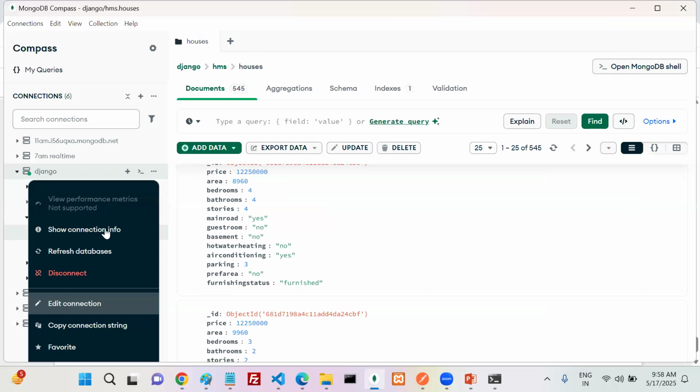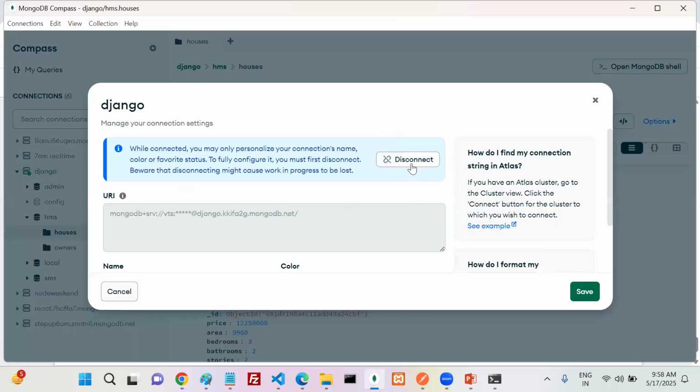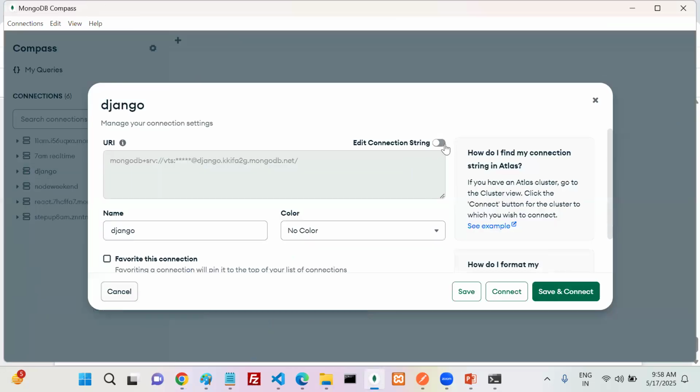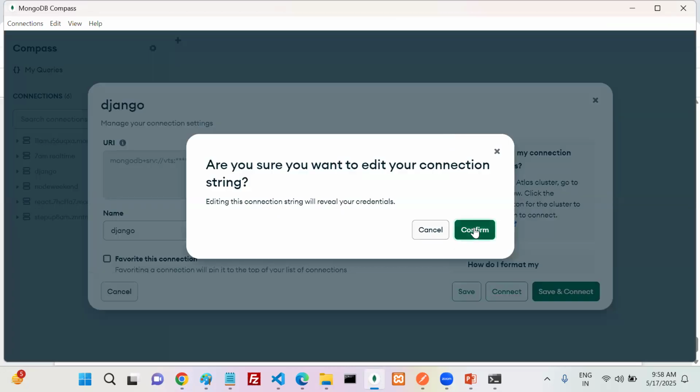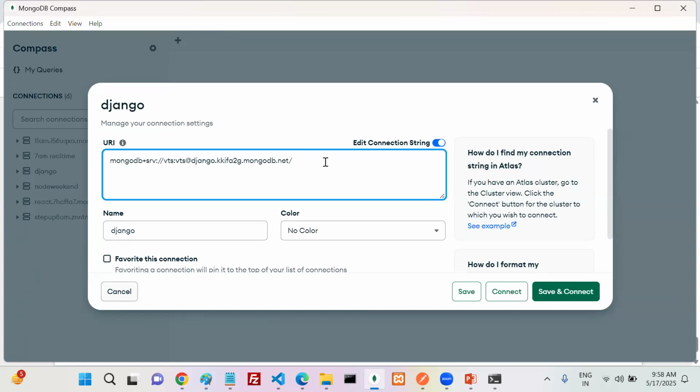So, edit connection. Now disconnect. Now see the connection string. Confirm the connection string. Okay, don't misuse it. Now come here. You can connect.